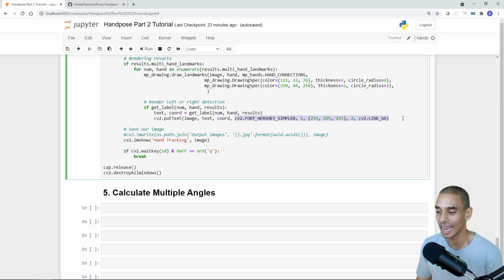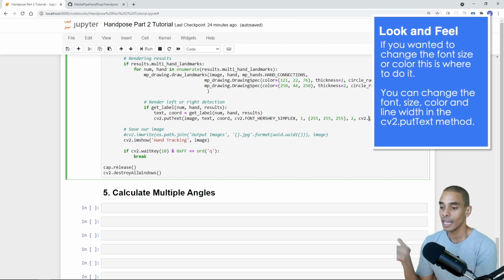And then we're passing through some standard cv2 requirements: the font size, font color, the line width for our particular block of text, as well as the line type. So we've written cv2.FONT_HERSHEY_SIMPLEX, a font size of 1, and our color variable, which is in the format of BGR. In this case, we've set it to 255, 255, 255, which will be white. Then we set our line size to 2 and our line type to cv2.LINE_AA. So all things being equal, we should now be able to get our left hand and our right hand detected.